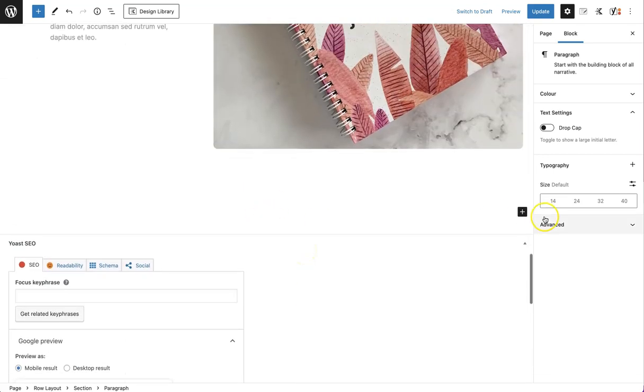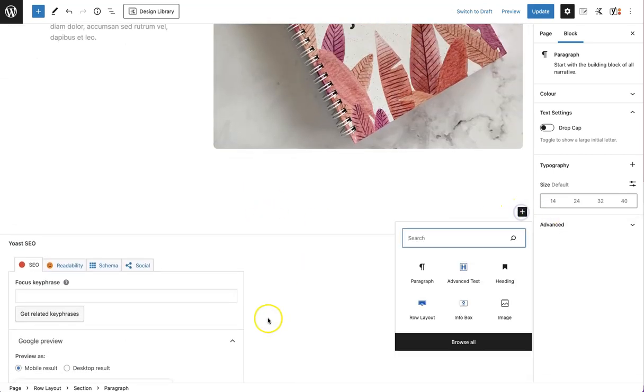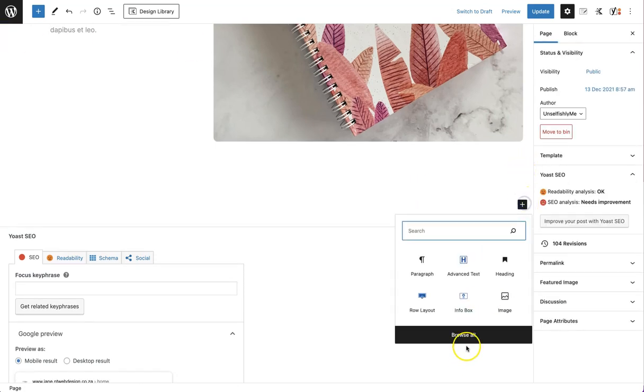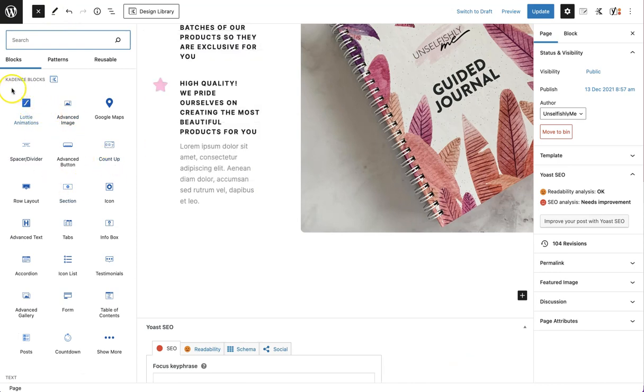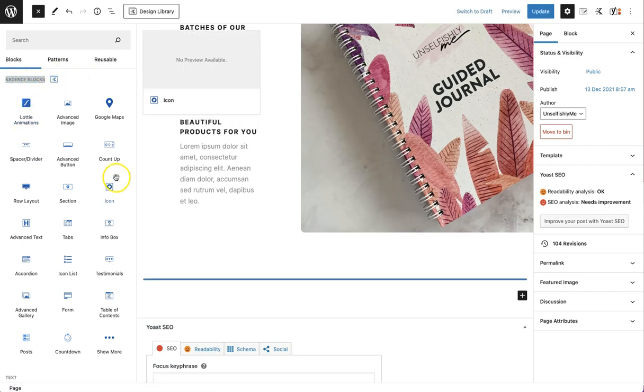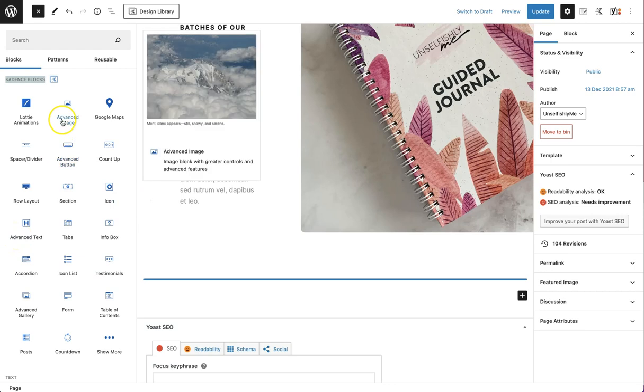Scrolling down right at the bottom, you can also see another one here. You can click on that. That will then open up kind of a little pop-up with the last blocks that you have used. Alternatively, you can always just click browse all, and that's going to open up here. So as we've installed the Kadence Blocks plugin, this is an additional plugin that does not come standard with WordPress. So it gives you additional functions, additional blocks that you can use. And the nice thing with the Kadence blocks is they have advanced text and advanced image.